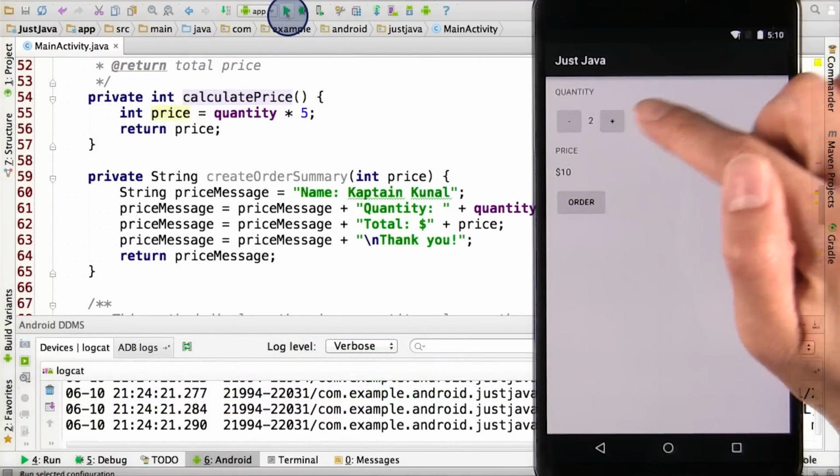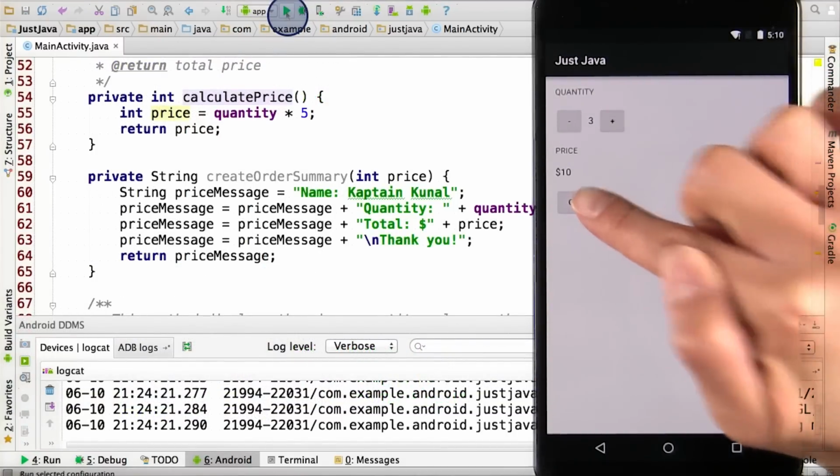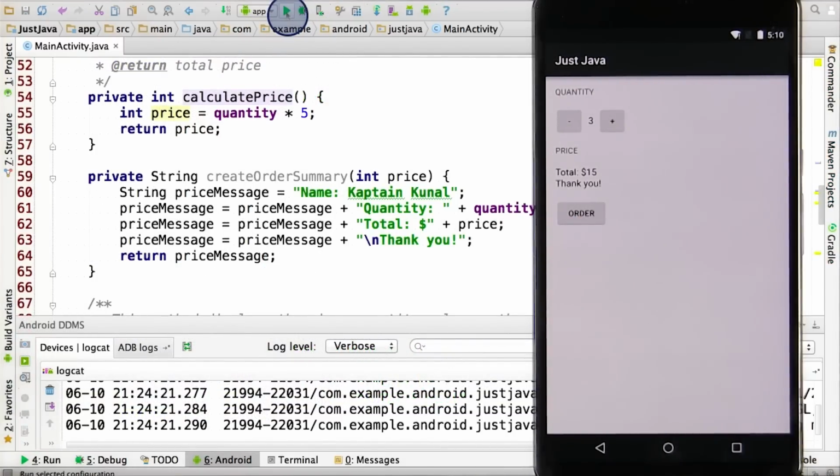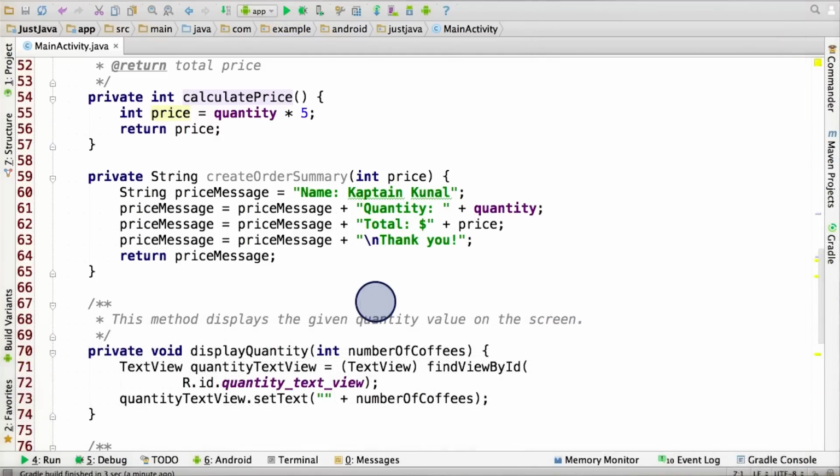Okay, so now if I change the quantity to 3, and I hit the order button, it doesn't work. Let's see what's wrong. Looking at the code more closely, I see what the problem is. There's a warning here that says that the private method create order summary is never used. I forgot to call it. Let's go back to the quiz slide.